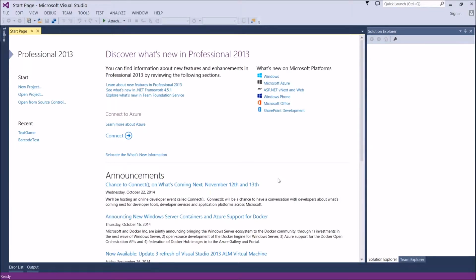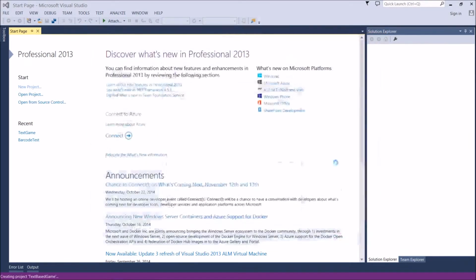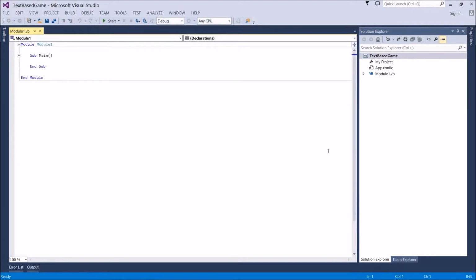So let's start by creating a brand new project. We're going to stick ourselves into a console application. I'm going to call it text-based game. I'm going to click OK and wait a few seconds for it to create it.